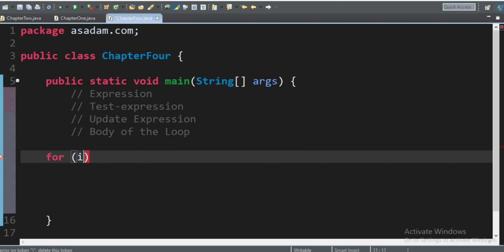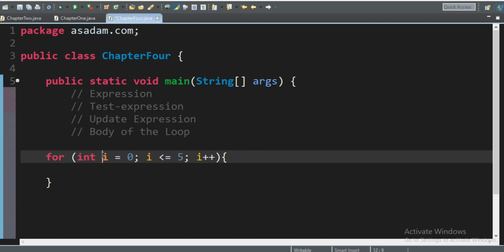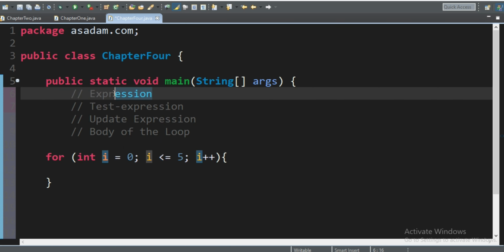For the for loop, let's set integer I, the name of the variable, equal to 0; I less than or equal to 5; then I plus plus. Okay, here is the for loop. Integer I equal to 0 is the expression.